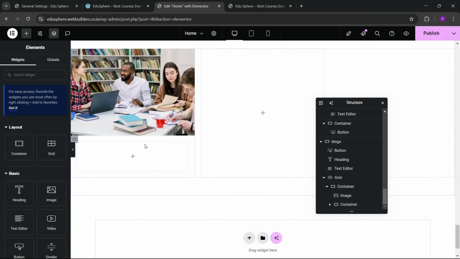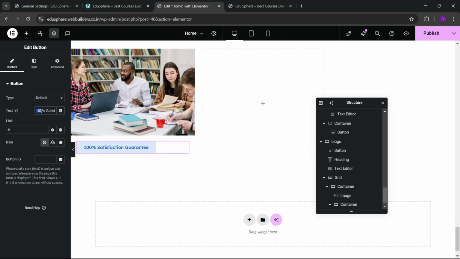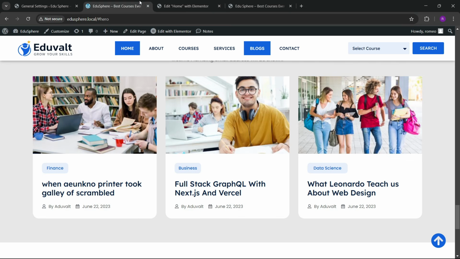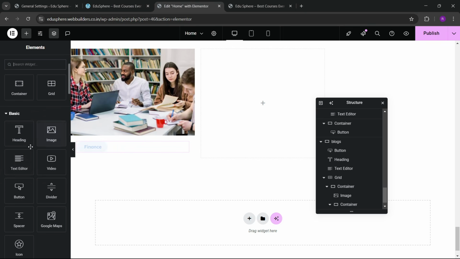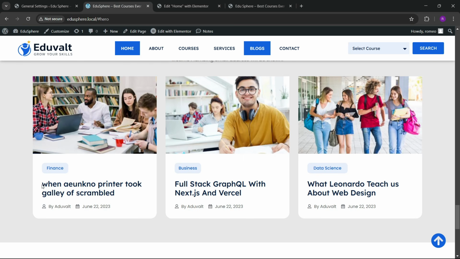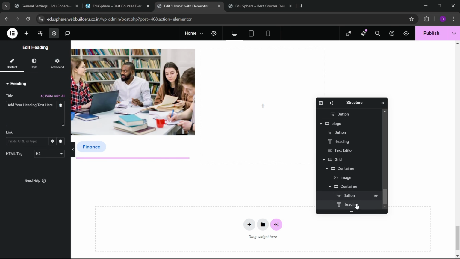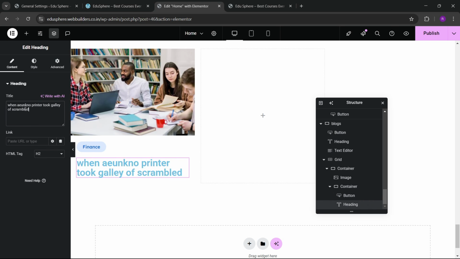Okay, now let me copy this from here, and we can have this here, and this will say finance. And here we can also make this like this. So now you can see that we have this heading here. So now we can drag and drop this heading. Okay, and here we can put this like this.